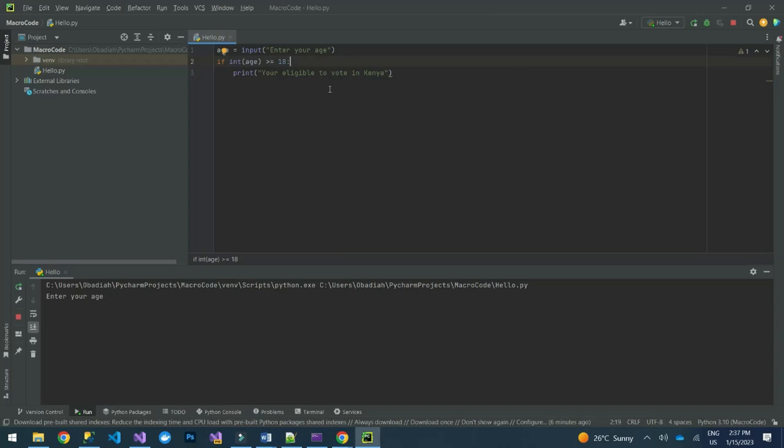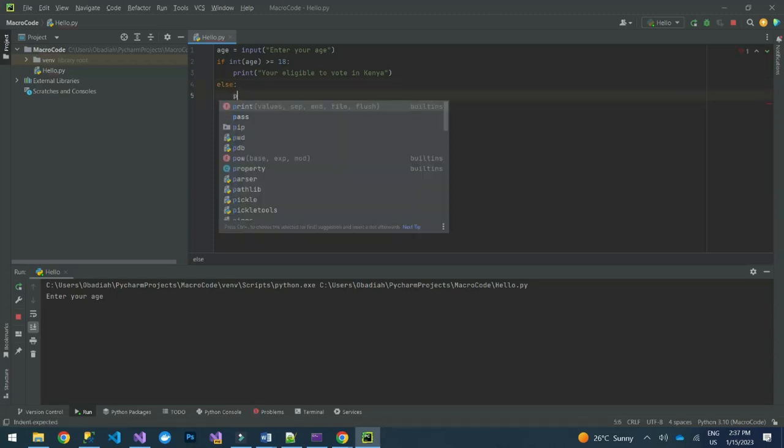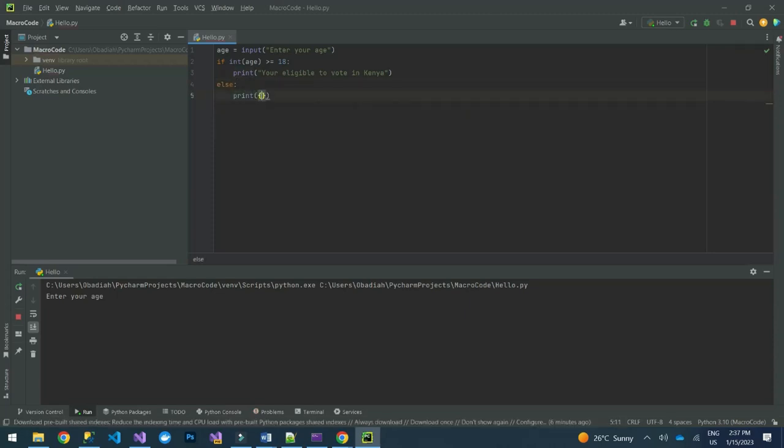So that is when we introduce the else statement. Assuming the user gives us 16 years, then we need to say else. So if the age is less than 18, we print, now we provide the output, we say you are not eligible to vote.